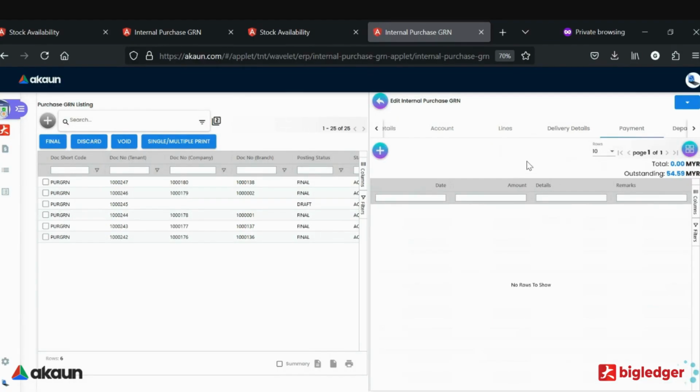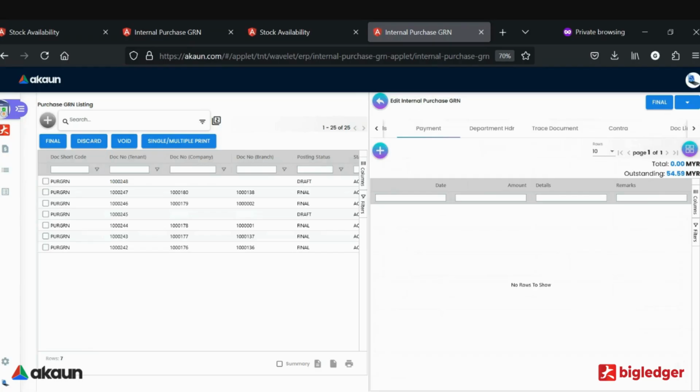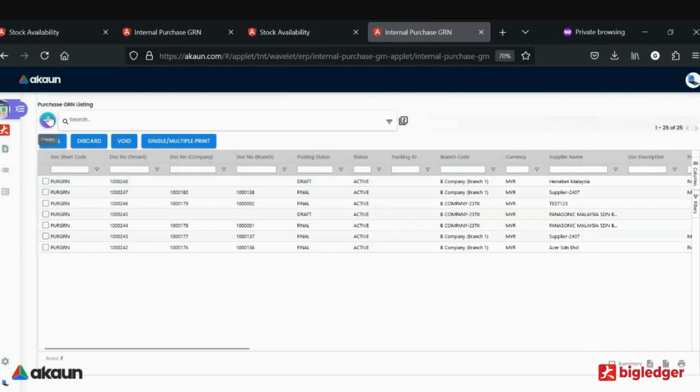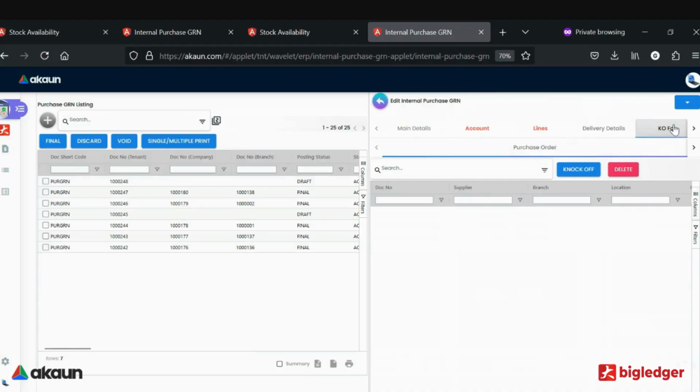If you are using multiple POs to one GRN, the system will read whether they are under the same branch and the same supplier. If they are under the same branch and the same supplier, you can knock off multiple POs. But if the POs are under different suppliers but the same branch, the system will not allow you to do the multiple conversion to GRN. The system reads that. So this is one scenario.